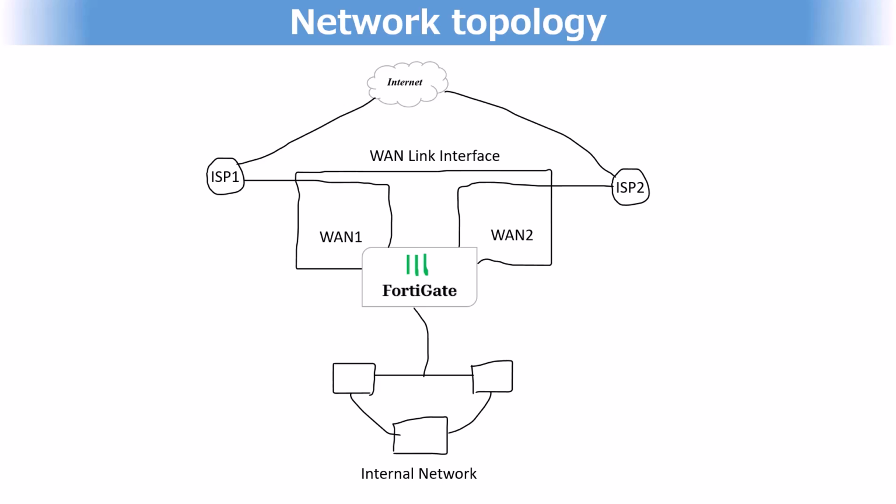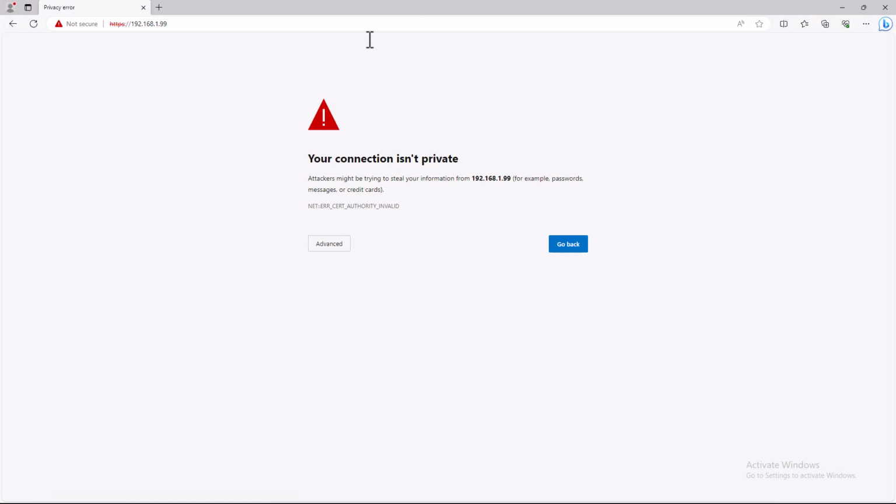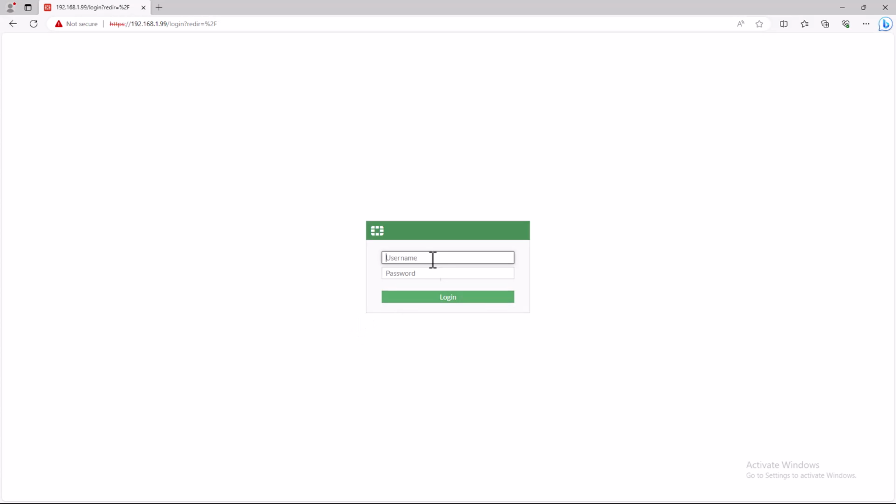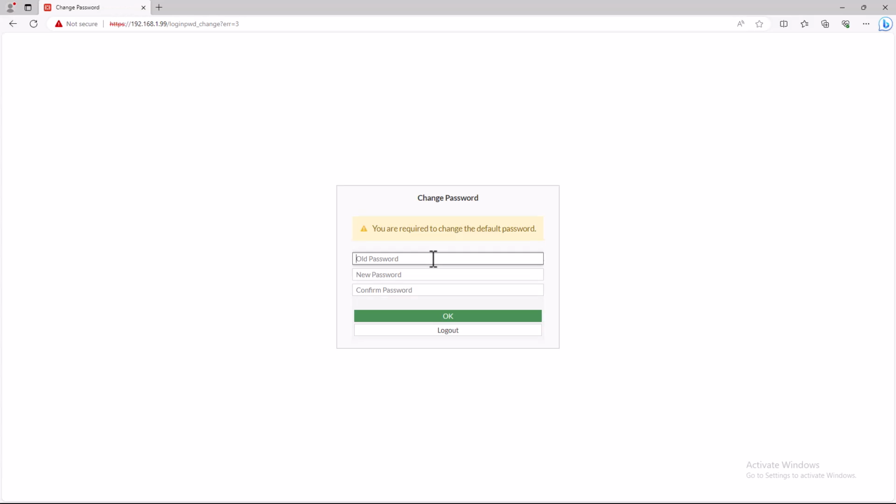Then enter the FortiGate IP address. By default, 192.168.1.99 is the IP address of the FortiGate Firewall. After typing the IP address, press the Enter key, then you should be directed to the FortiGate login page. Here, you'll be prompted to enter your login credentials.